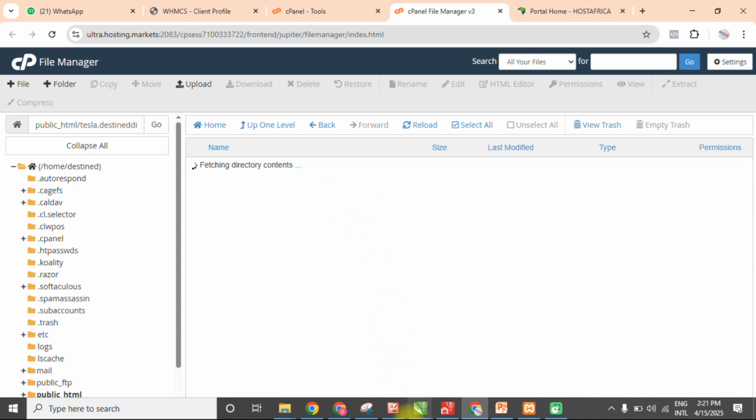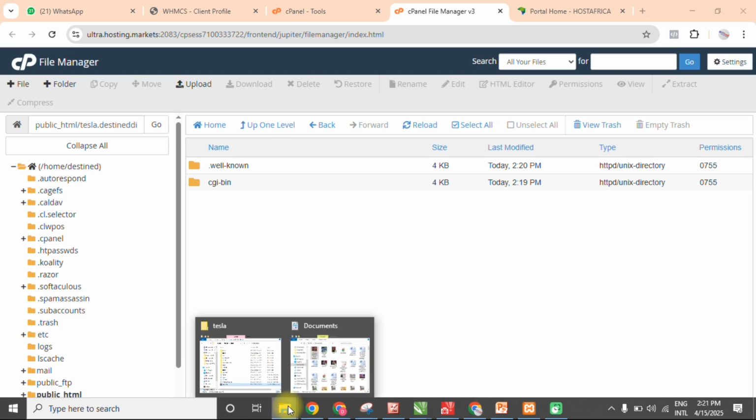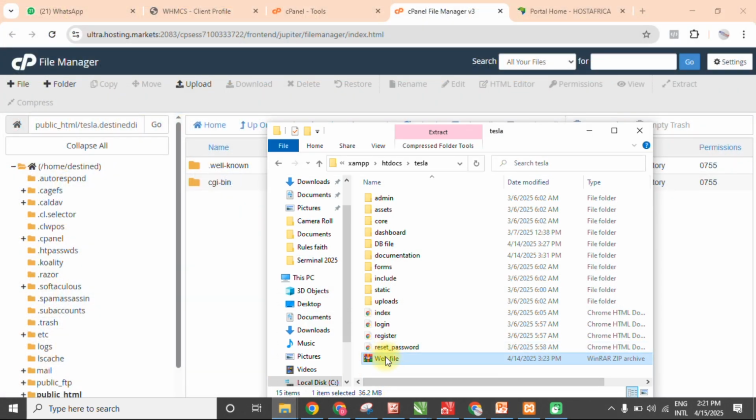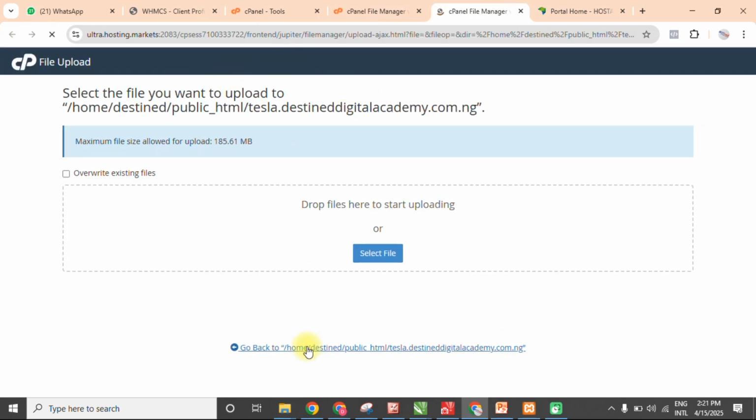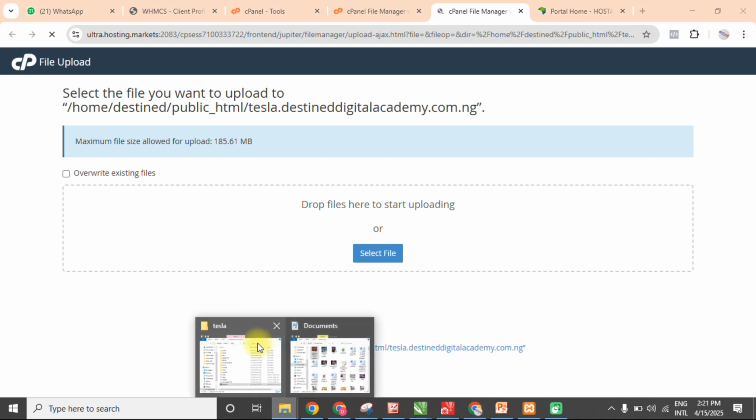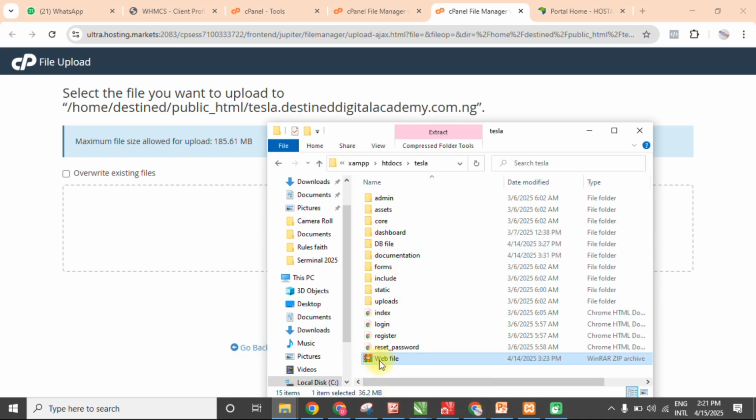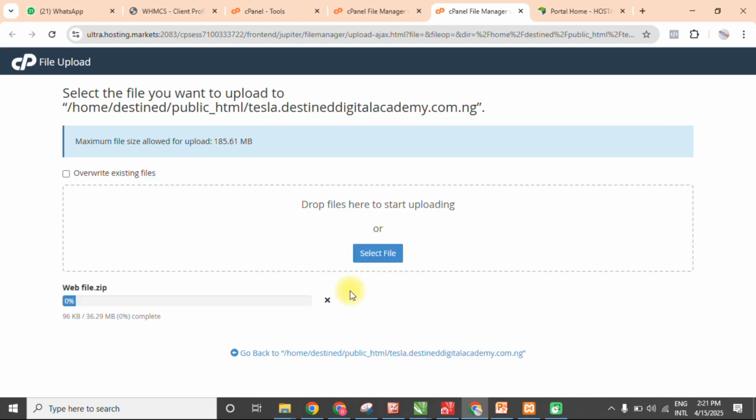Okay, so when you get access to the script, this is what you're going to be getting. You're going to be getting this web file and this documentation folder and this db files. Okay, so this is the one we'll be uploading, these web files. So I'm just going to come over here, click on upload on my cPanel. Then I'll just drag the web file and drop it here.